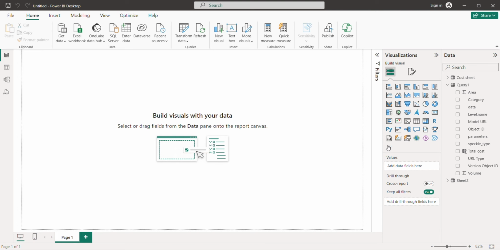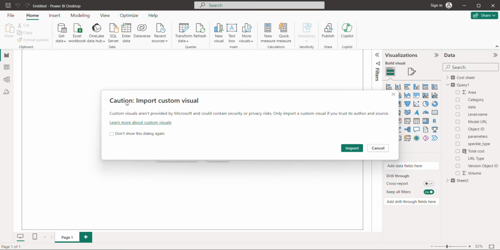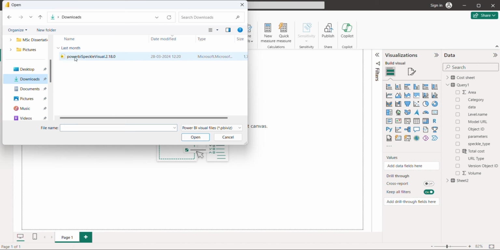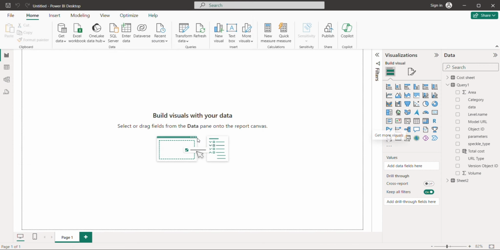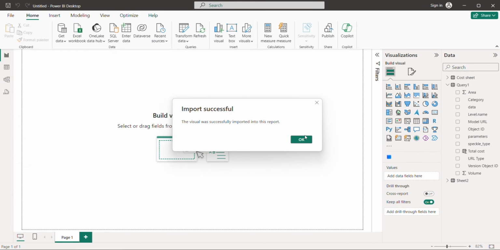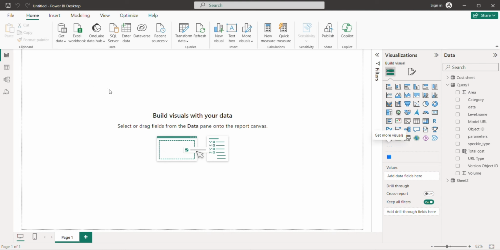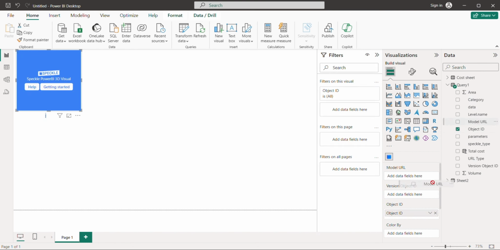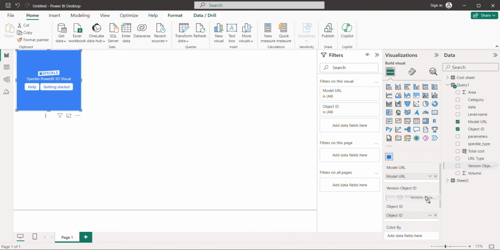To see the 3D model in Power BI, we need a custom visual, like I told you before. That is the Power BI 3D Visual Viewer, which I have downloaded. I'm going to import this, and I will put all the relevant fields needed for this visual. That is object ID, model URL, and version object ID.